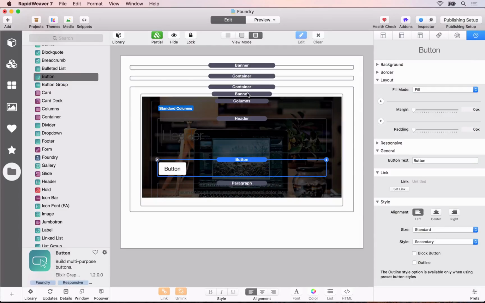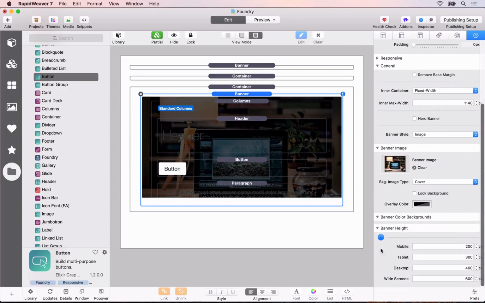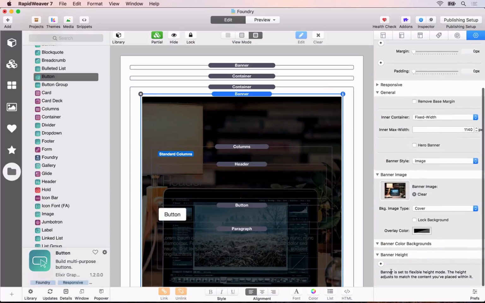Drop that in there. Okay, now what you might have noticed here is that some of the content is being cut off at the bottom of this banner. So what we need to do is adjust the banner height here. So what we're going to do is minus or disable the banner height.